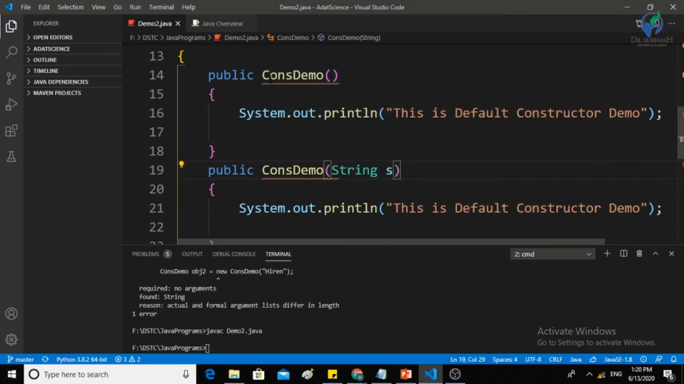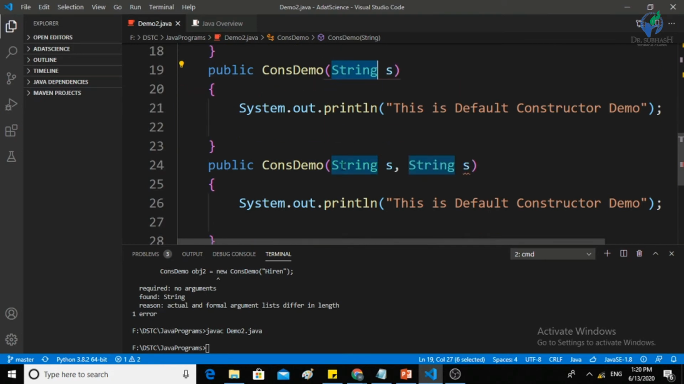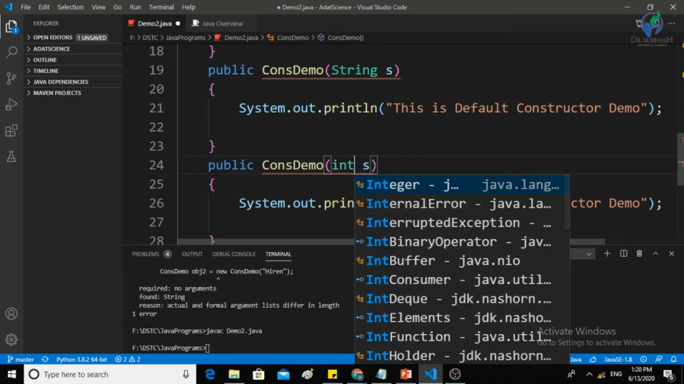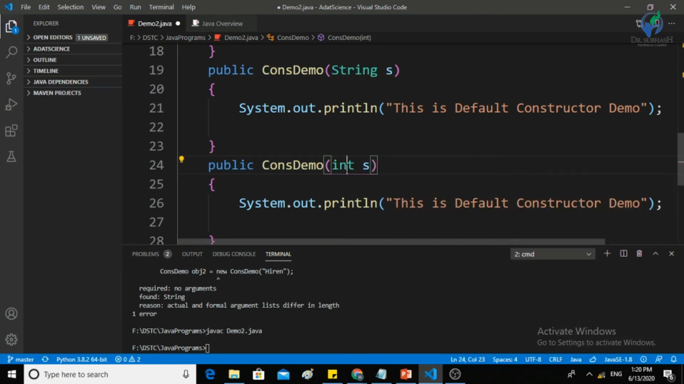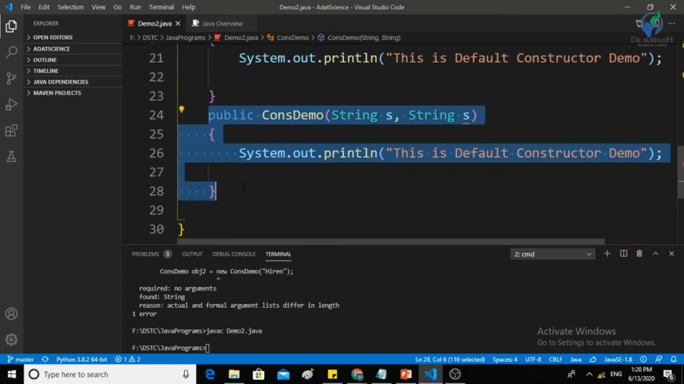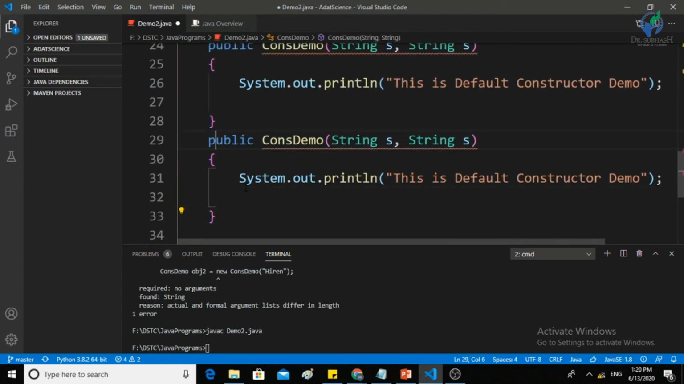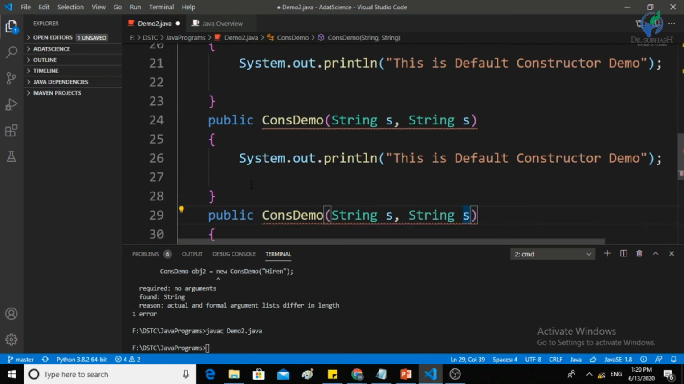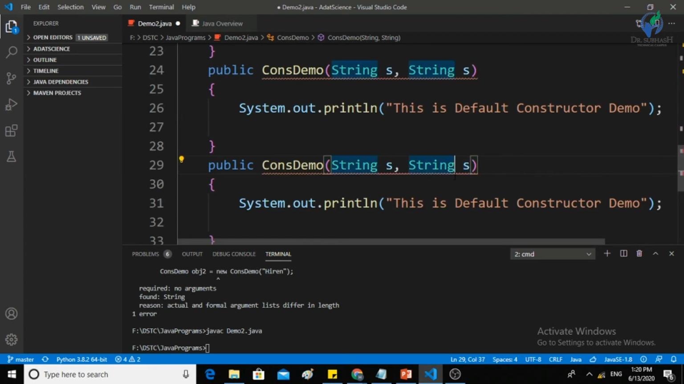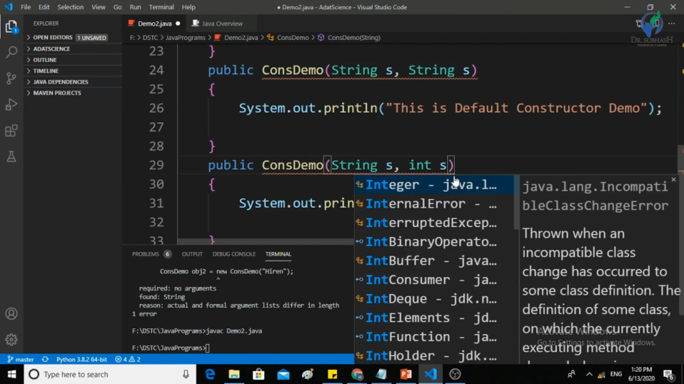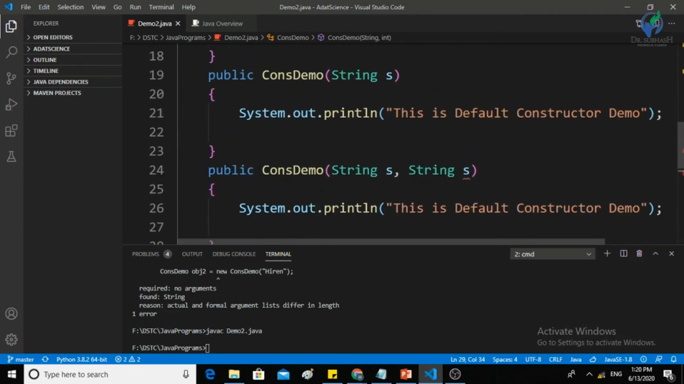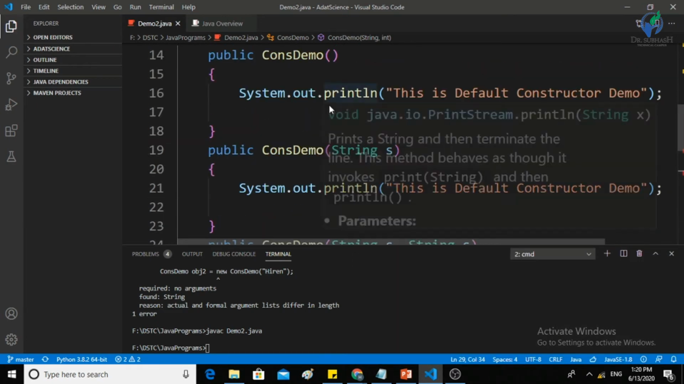If we change the arguments, yes, we can define it. Now I am passing two arguments. If I do the same thing again, it is not allowed because we already have this constructor. But if I use an integer, yes, it's fine because the argument type has changed. Are you able to get this? You can define as many constructors as you want. If both are String, it is not allowed because it is already defined. But if one is String and one is integer, it's fine. So we are defining the constructor again and again.